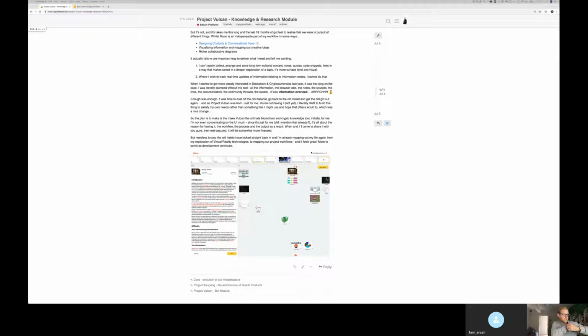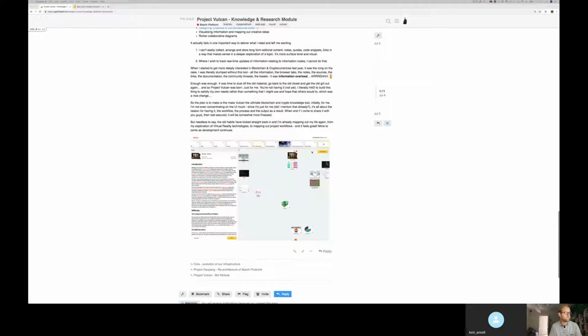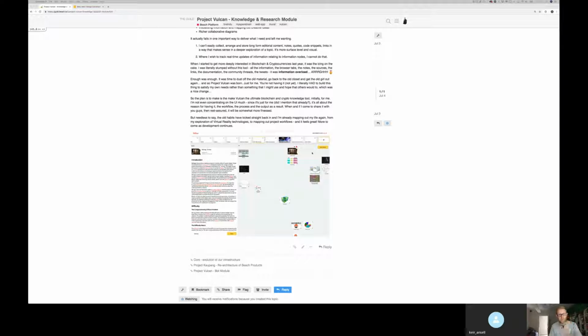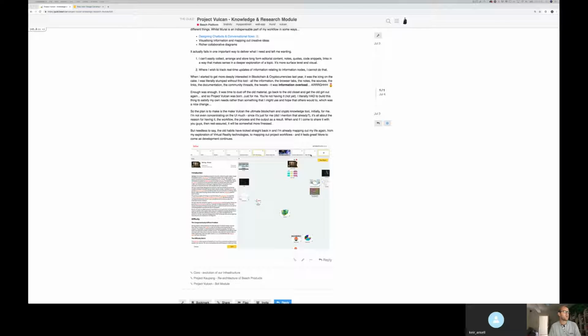And my brief was just, I need this visual information and knowledge tool again for this new world, particularly on the blockchain and crypto stuff, but still just back in my life generally for all the other things that I like to research and play with. So this is how it started. And it fits into the grand scheme of things.